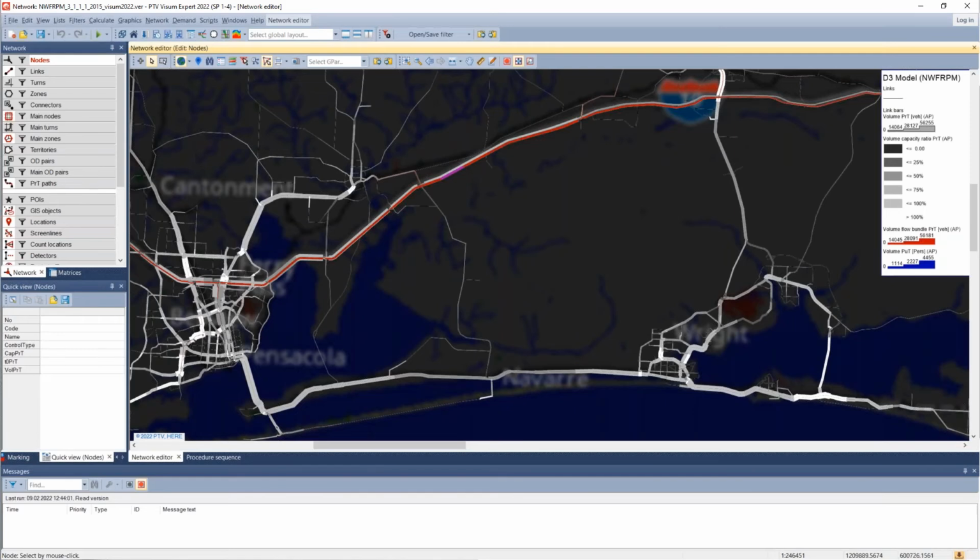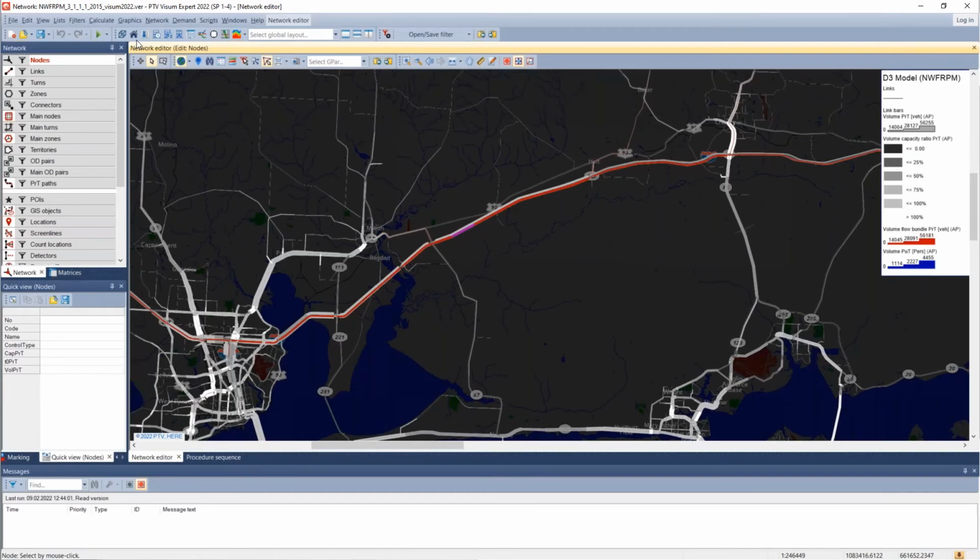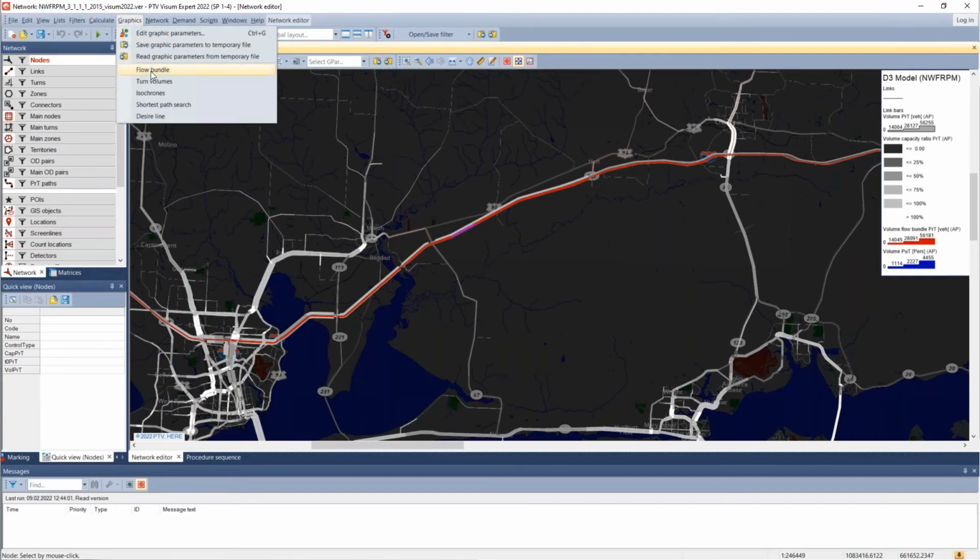Here we've selected this highway right here. So again, once you've run your assignment, what we can do is go to graphics, and we'll select the flow bundle option.